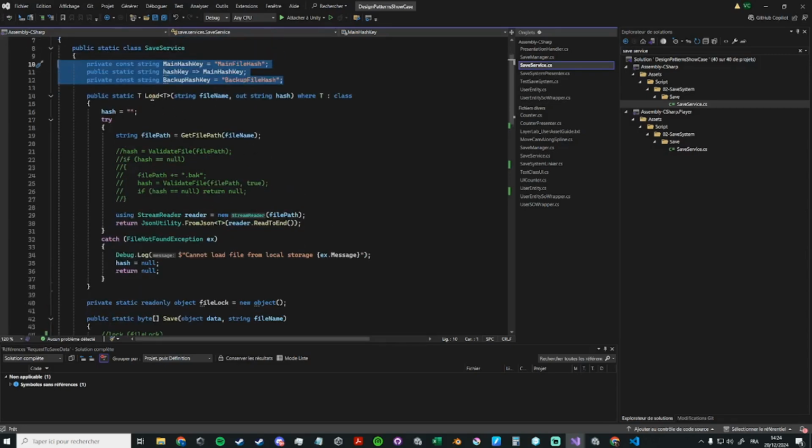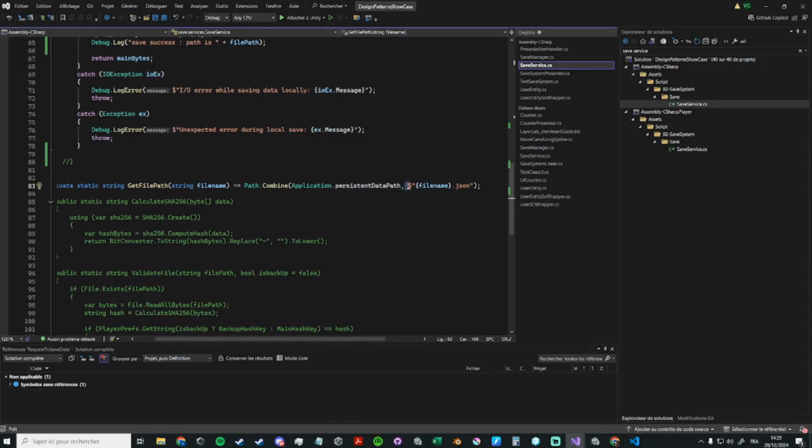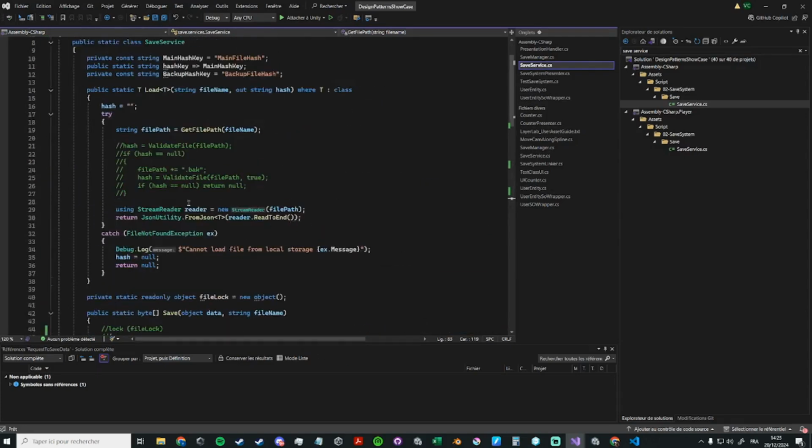Here we are going to start pretty simple with a template method to load. You send the file name as a parameter. Don't mind the hash for now, we are just going to send an empty hash and set it as empty. Then, using the method getFilePath, which is just a concatenation of the application persistent path, which is your app local data, followed by the name of the organization, followed by the name of your project, and we concatenate the file name .json for your file name. So it makes a path.